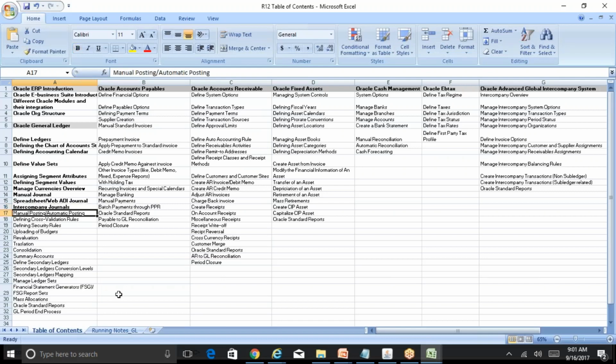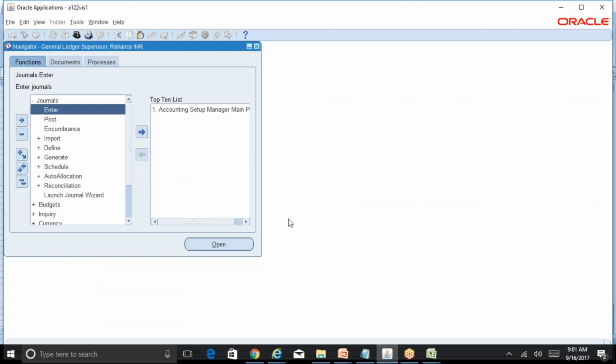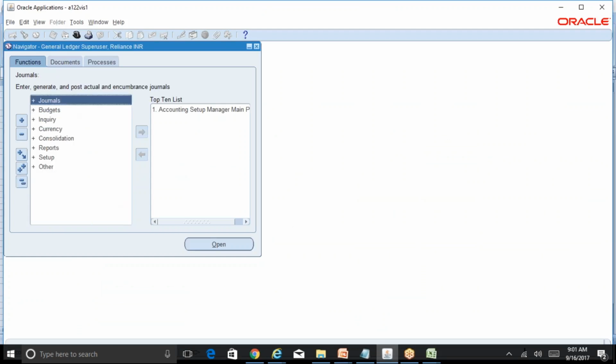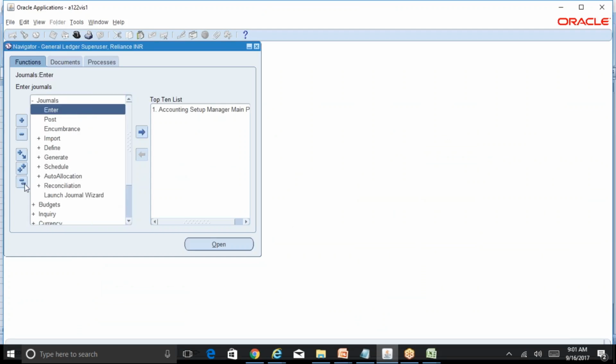So we'll get into the posting. We have already completed the manual posting, and now I'll talk about the automatic posting. So what is the significance of automatic posting?